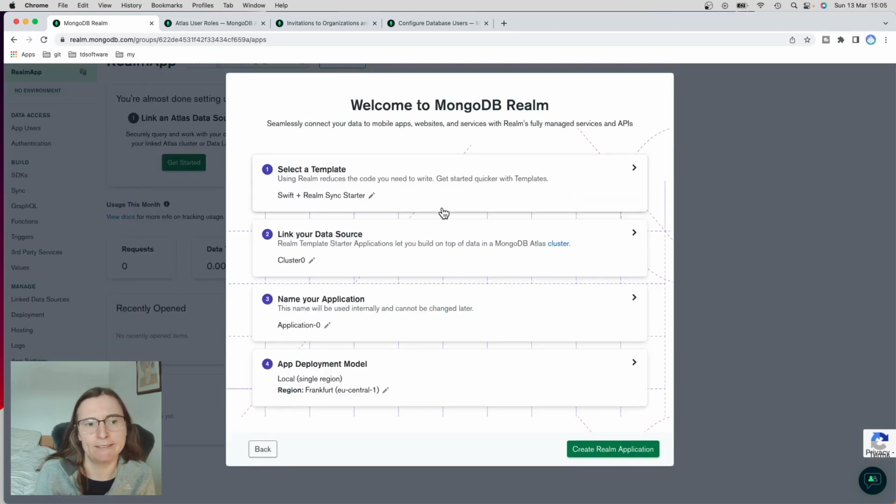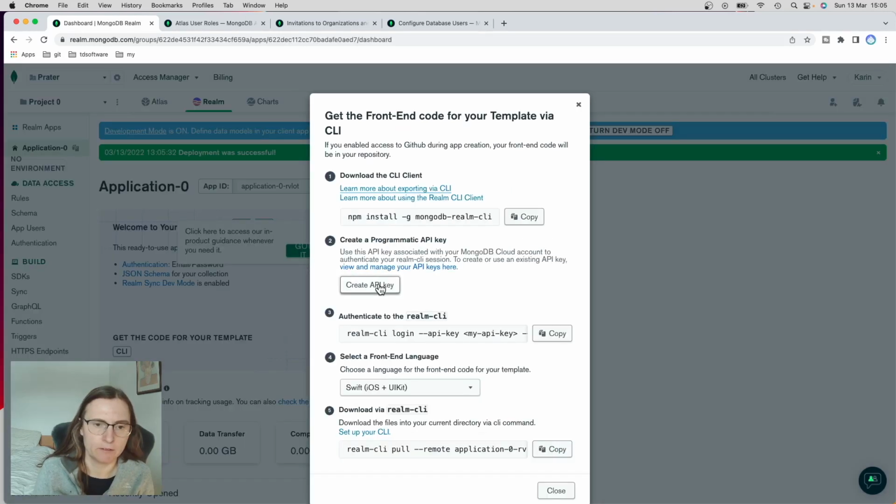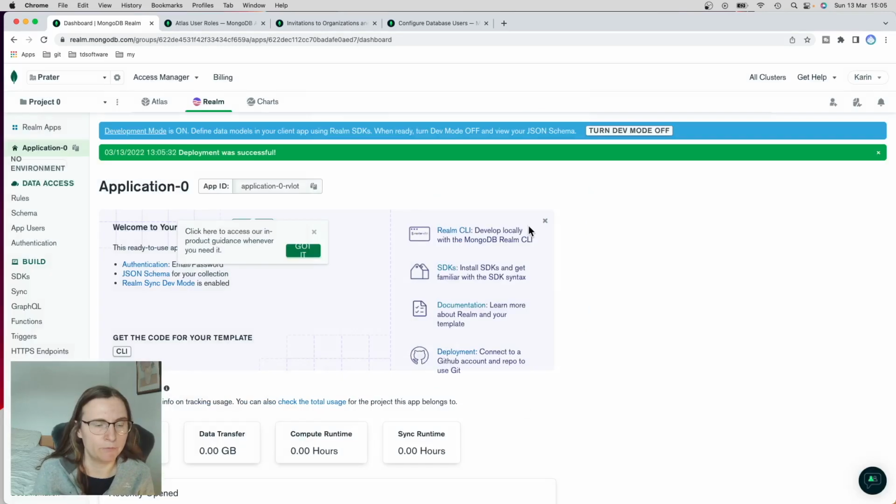So we are choosing the Swift starter, cluster 0, this is the default one, application 0, this is the one I have, and then here the deployment mode. And now I can create my Realm application. I can go through this. I'm not going to use the Realm client app in this tutorial.